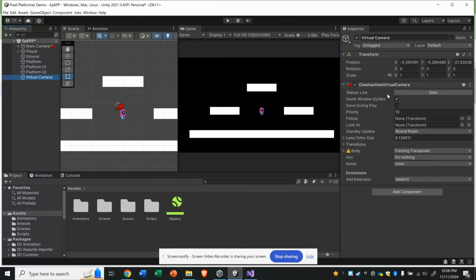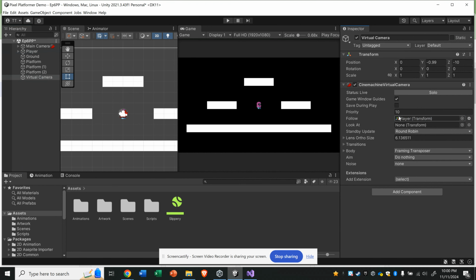We're going to go to this virtual camera. And we can see here, we got some basic settings. We're not going to change anything, but right here we have follow. It's built in to allow me to follow a certain thing. And now, of course, the thing we want to follow is our player. So I'm going to drag that in right here.